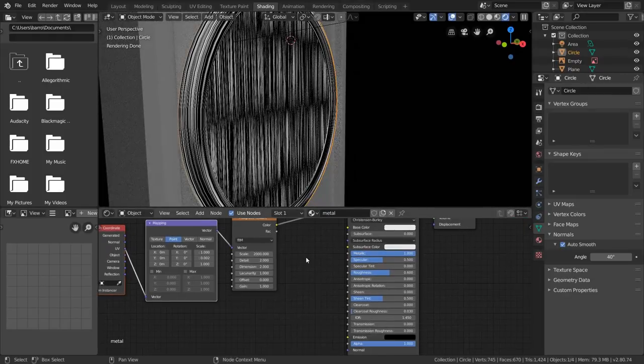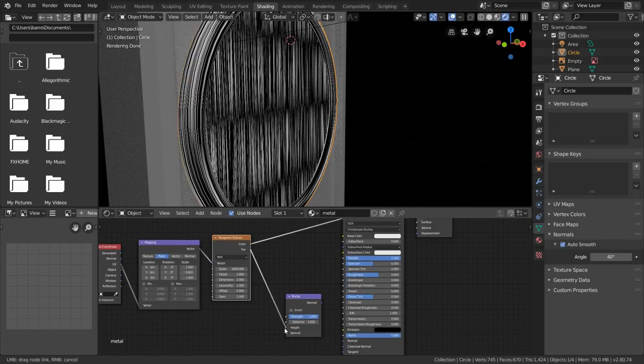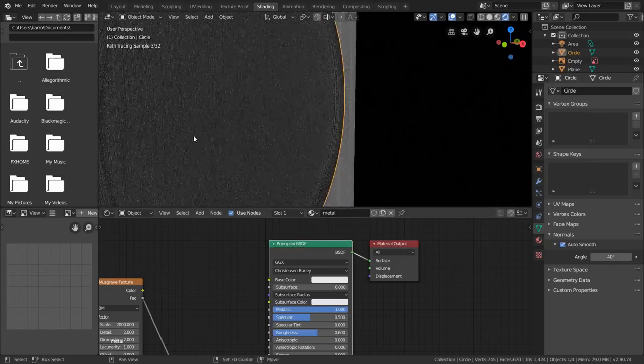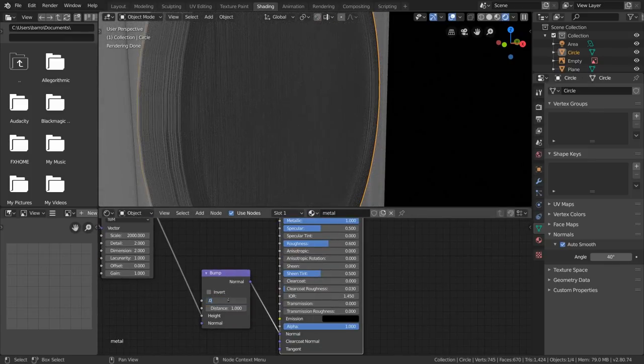And to incorporate these into our main shader, we can add in a bump node and feed the factor into the height. What the bump node is doing here is converting our black and white pattern into normal data that will feed into our Principled BSDF. So just connect this output into our normal socket, and when we view the BSDF, it's clear that we should bring down the normal strength.